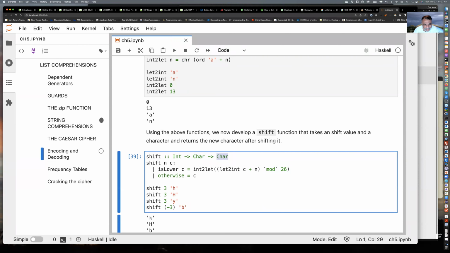So it takes two inputs, n and c, and I'm using the guards notation. If c is a lowercase letter, where isLower is a function in Data.Char, then I can code it. What I do is take the c, convert it into an integer, and then add the shift. When you add the shift, it could be a large number like 20 or 18, and this will take you beyond the 25.